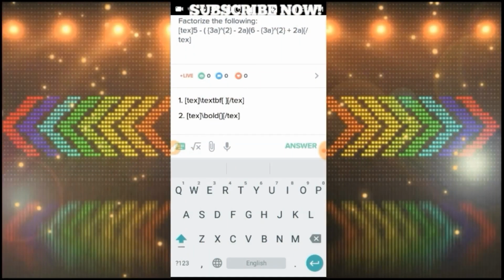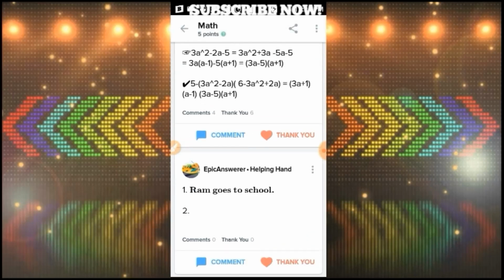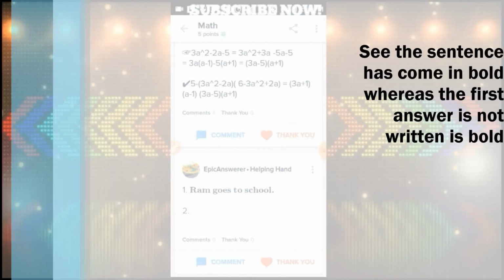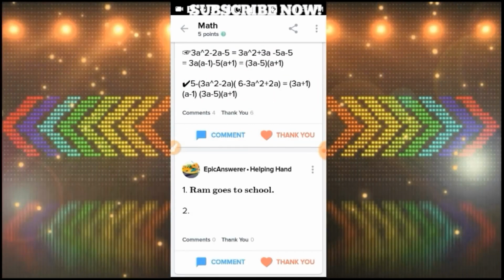Now suppose I am writing a sentence. Okay, so this is the sentence, and now see, I will click on answer, and the answer will come in rendered form. Let me show you. See, now you can see Ram goes to school. It came in rendered form. Unlike this one right over here, it has not come in bold, but you can see the sentence is in bold.